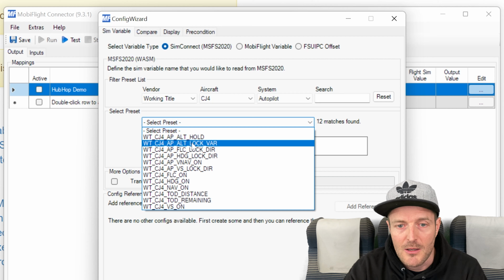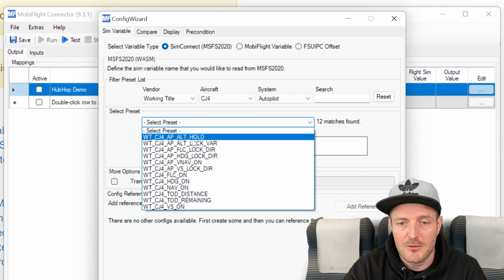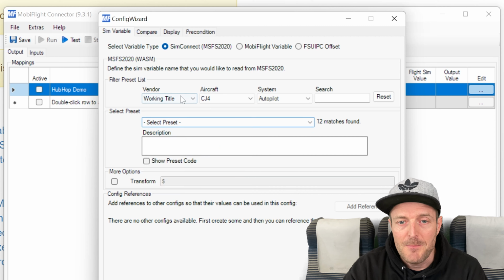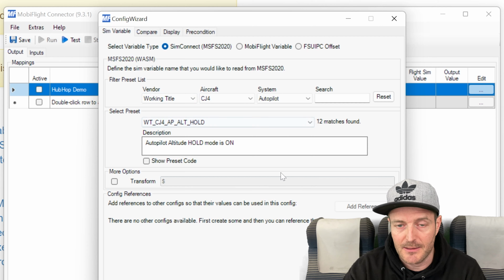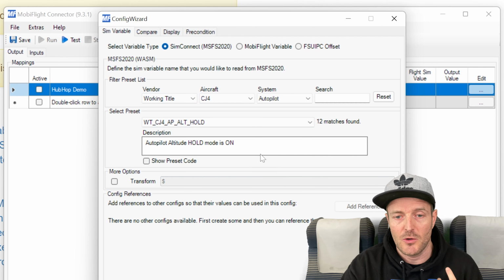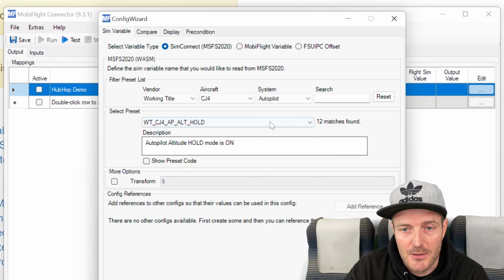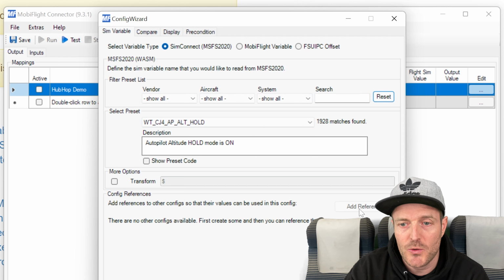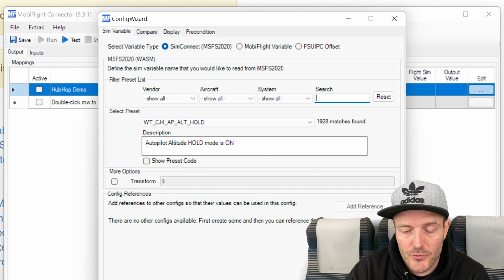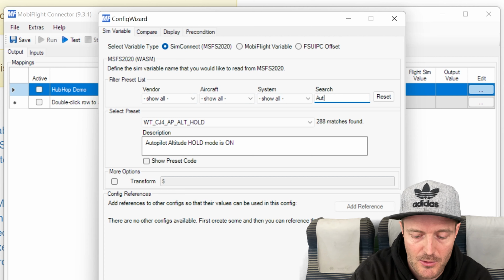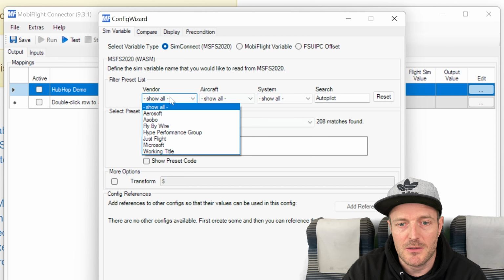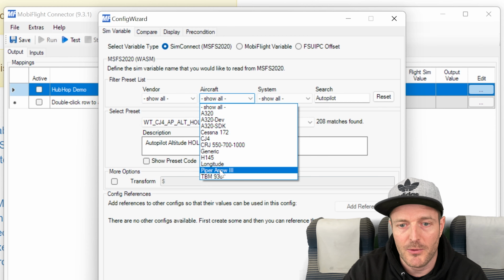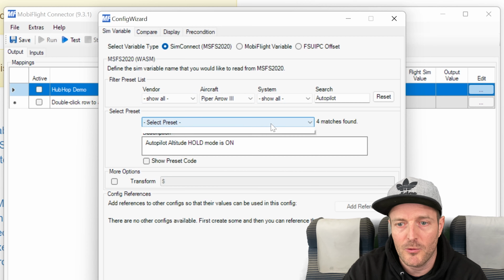Okay, wow, there's WTCJ4, autopilot, altitude hold, and all these kind of cool things. You can select one of those, and then automatically the preset is loaded and it's going to work nicely inside the sim. However, if you don't really know which one to look for, then you can also use the text field. So for example, autopilot, and you see we still have 208 matches, and now you can still select, for example, the Piper arrow. Now we have 4 matches.